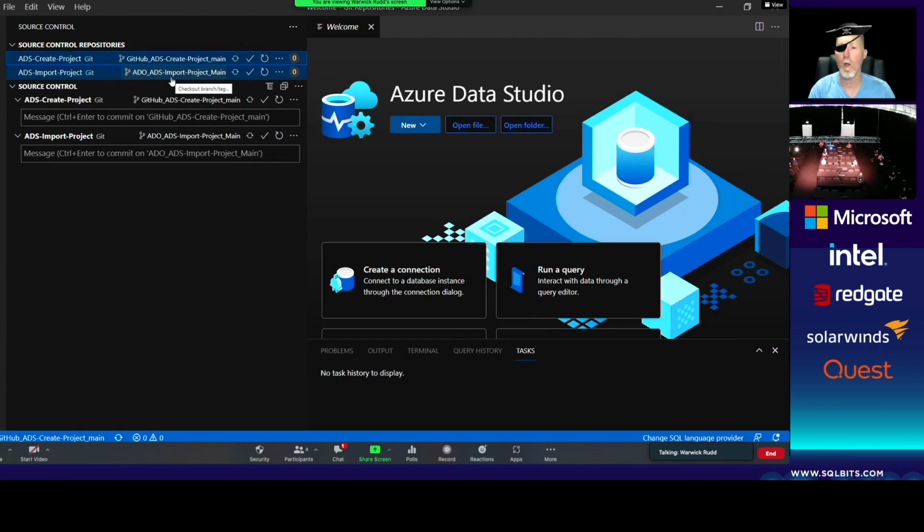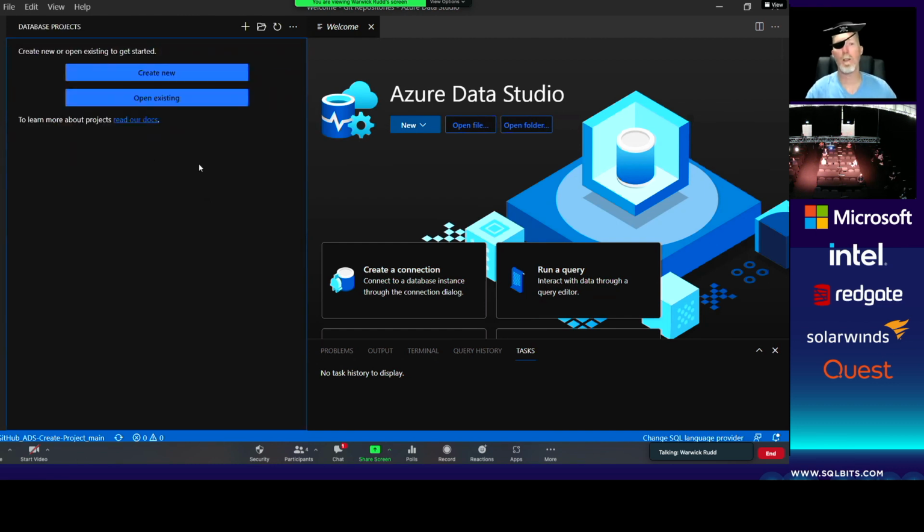Now that we've got our local repository and our source control configured, we need to be able to work with our database projects. So we just come to our database project section, and we can see that we've got a couple of options available on how we can go about creating our database projects. We can create new, which means that we create it from scratch. Now we're going to have a look at that in one second.